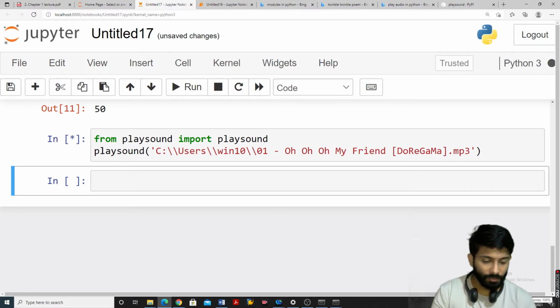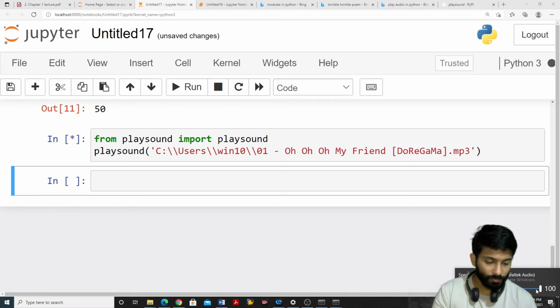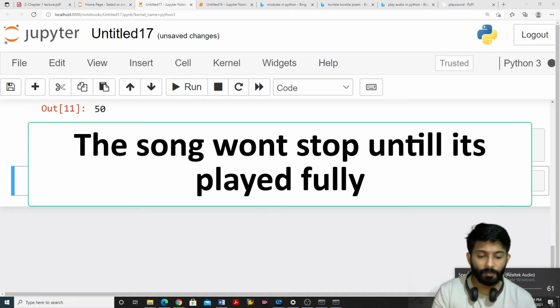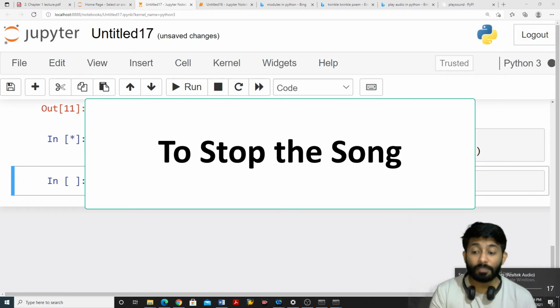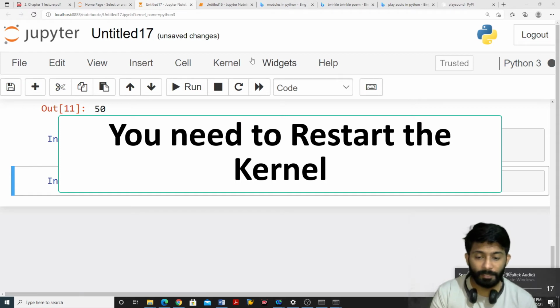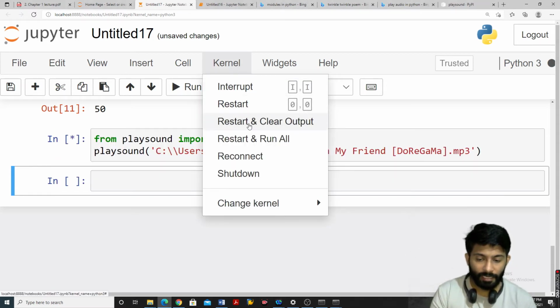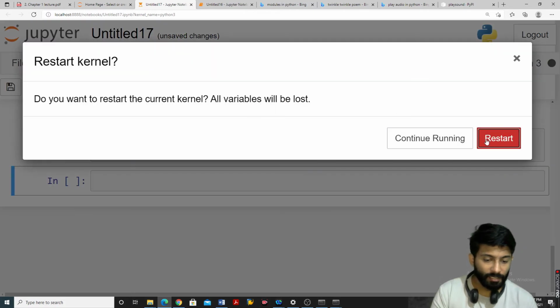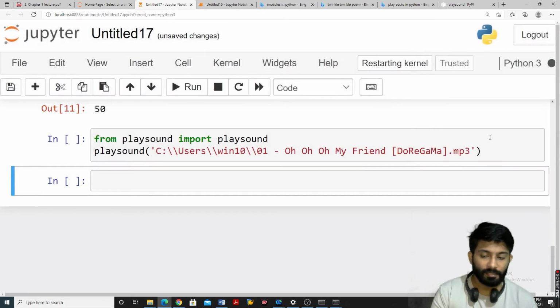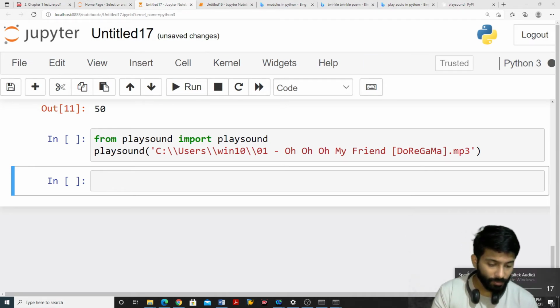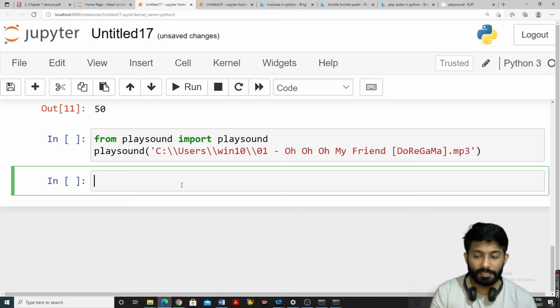Can you hear the sound? It has been restarted the kernel. Okay. So this is a way to stop it.